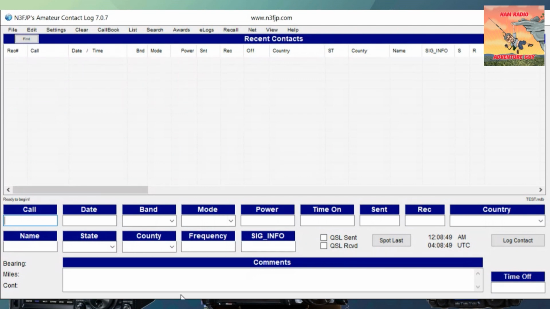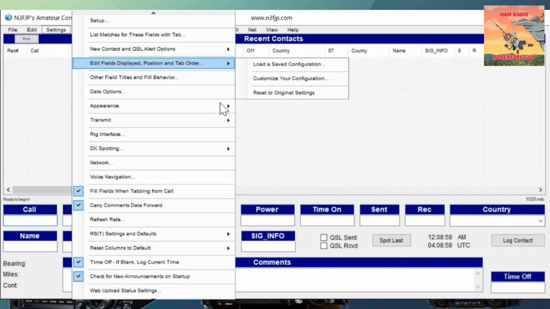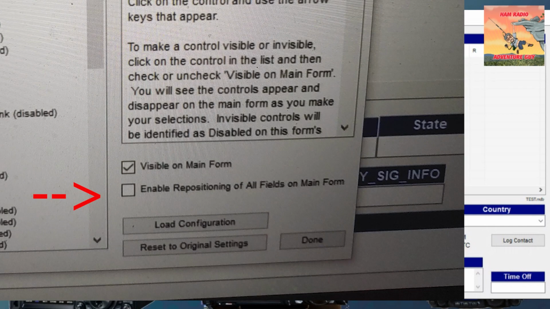But anyway, what you're going to do to get started is first go up here to settings, then go to edit fields, and go to customize configuration. All right, so here you want to go down and make sure to enable repositioning. It's going to ask you for a configuration number or name, what you want to name it. So I'm just going to put test right here. We're going to call this test. All right, so now we can reposition things to where we want them.